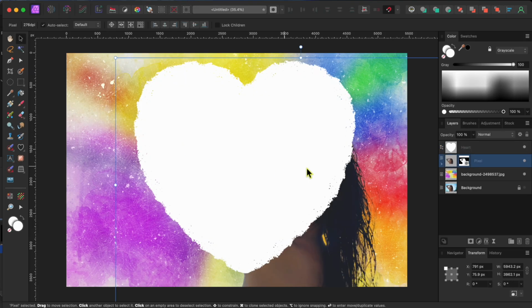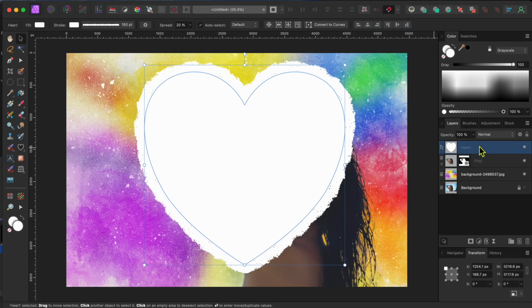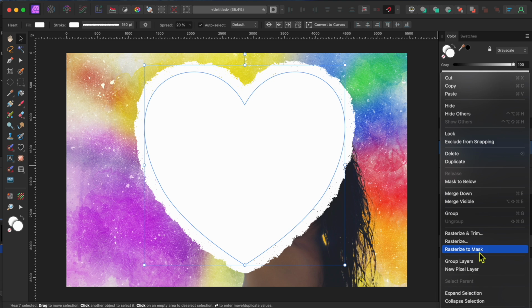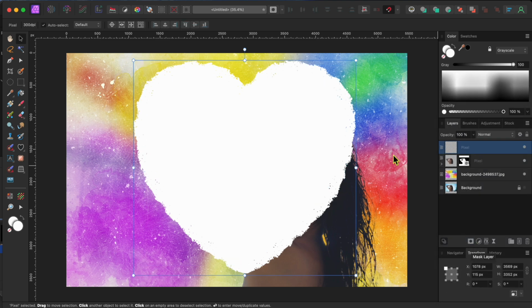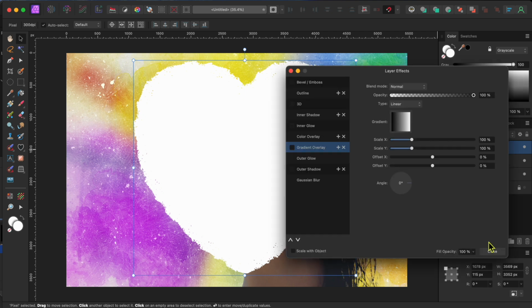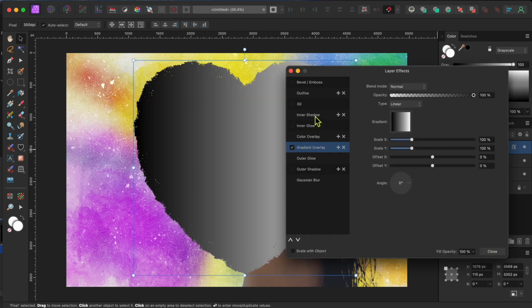Alright, now I want to apply a bit of a gradient to this heart shape. But first, I'll right-click on the shape layer and then scroll down to Rasterize to turn this into a single pixel layer. Then, I'll go to the FX button at the bottom of the Layers panel and I'll select Gradient Overlay and check the box.